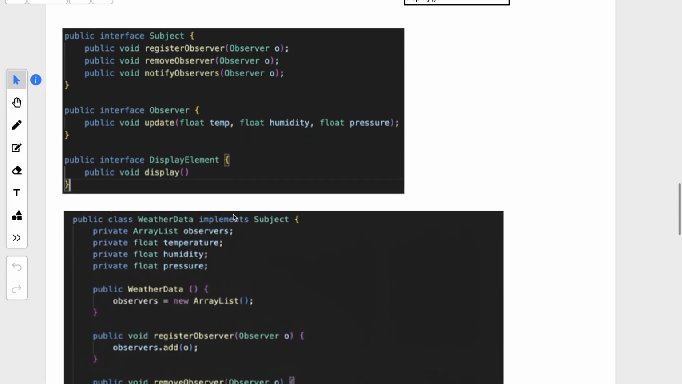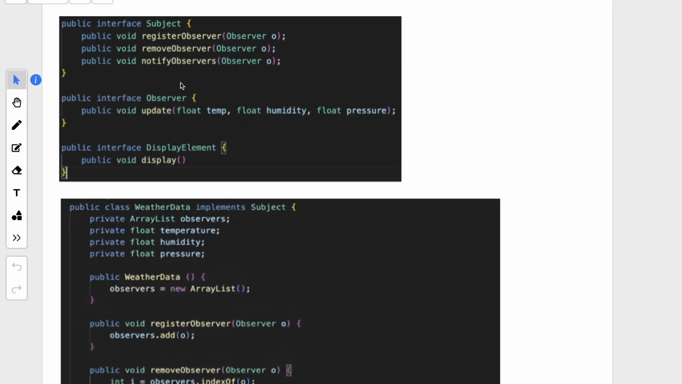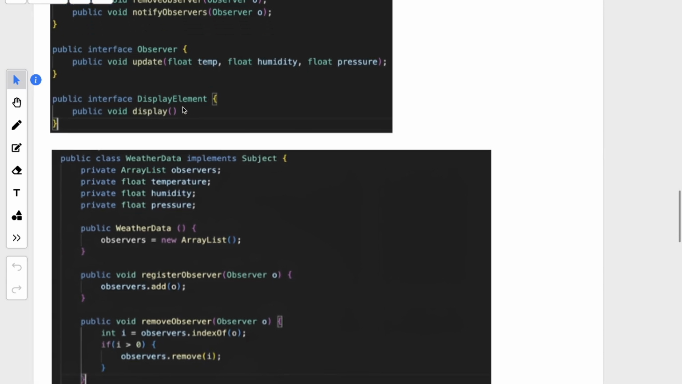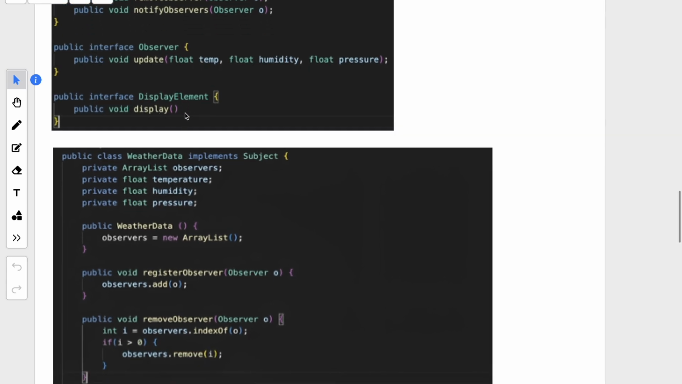So let's look into the implementation. Here is our subject interface. We are passing an observer here to register or remove the observer from the list, and we have an observer interface as well. In this, we are still keeping the float temperature, humidity, and pressure variables as params. We have a display interface as well that takes care of the display.